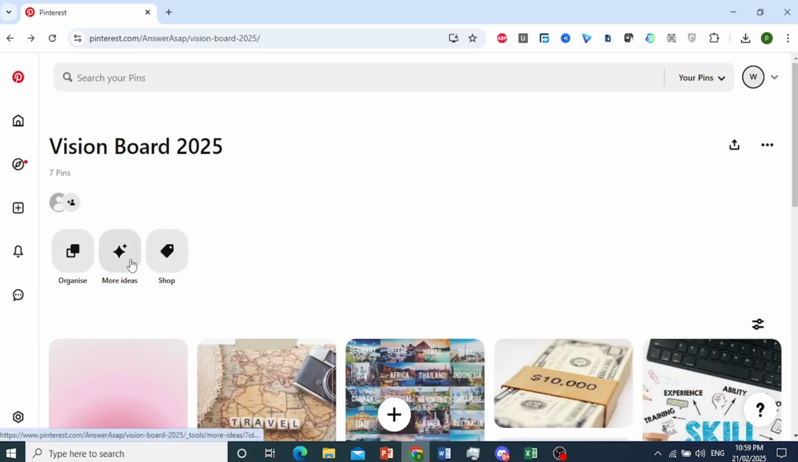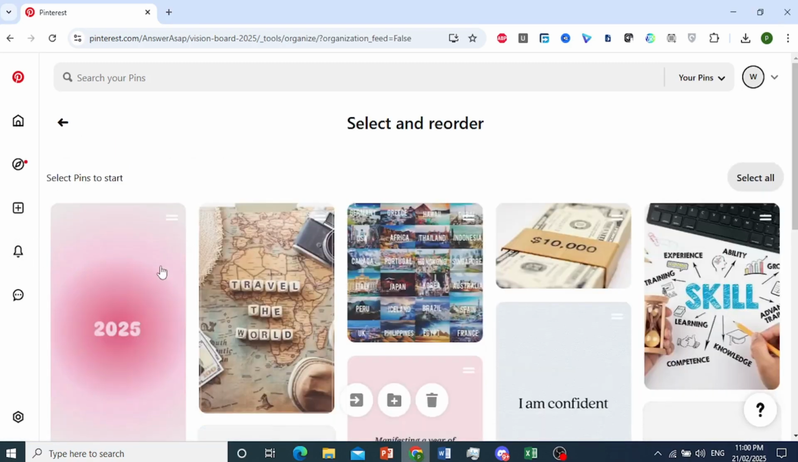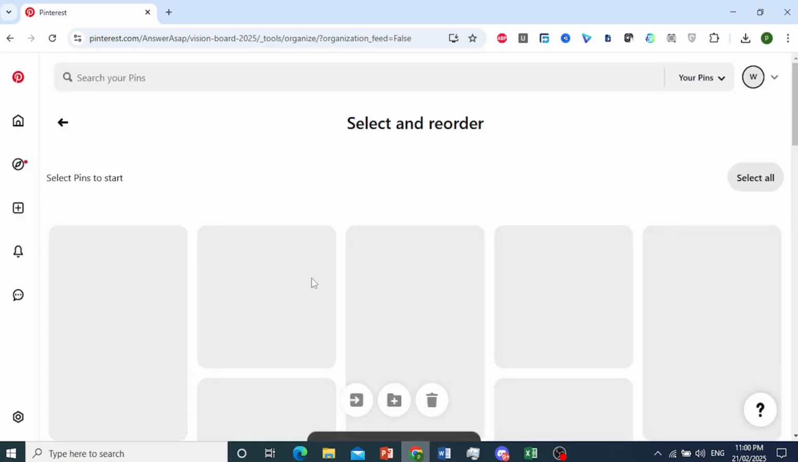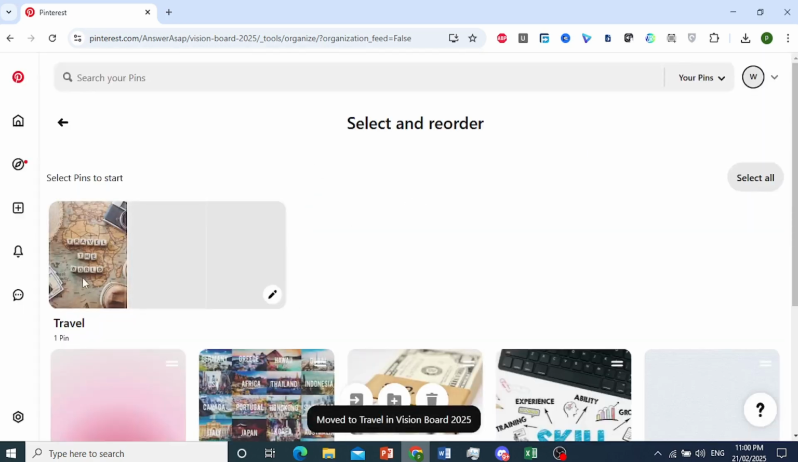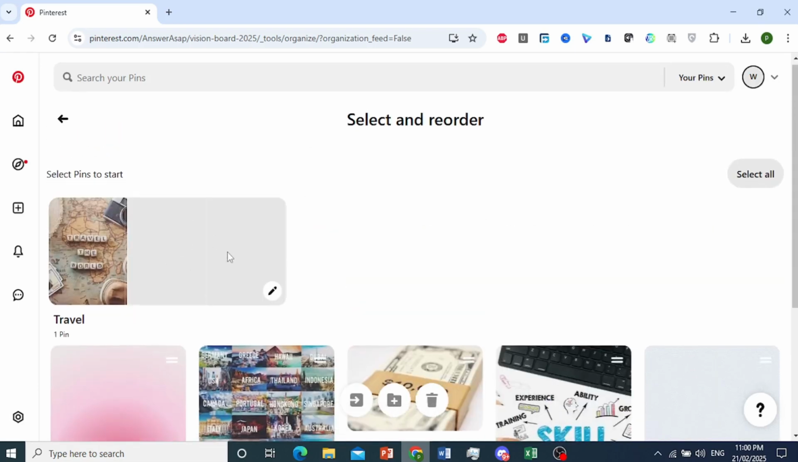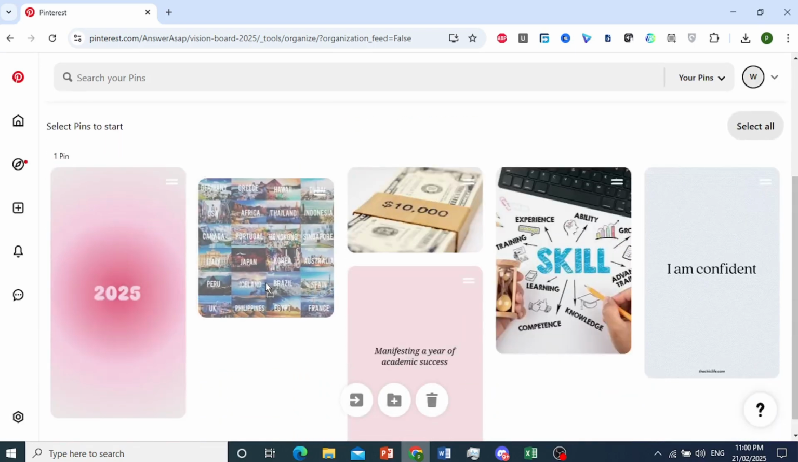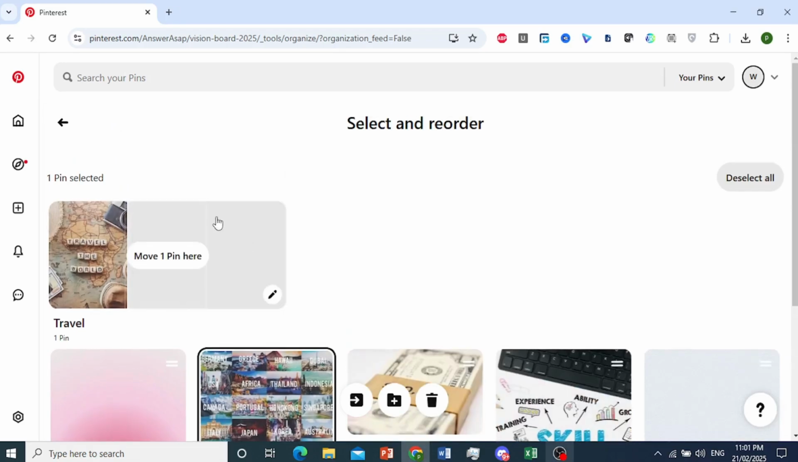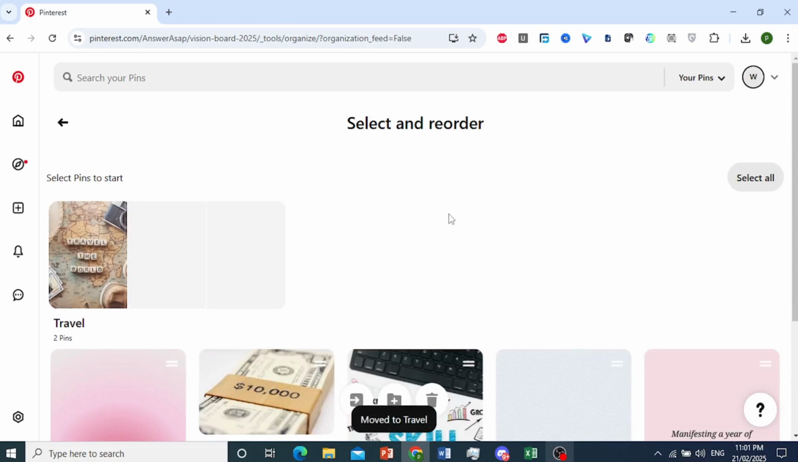Now let's go back. And what you can also do, guys, is you can go ahead and create sections. So if I click on organize and let's say choose this one, I can create a section, for example, travel. Okay. So we'll do a travel section. I'll click on add. And here we go. So we have a travel section I can go ahead and add to, okay? You can add more to the travel section as well. You just click on this and then click on move one pin here.